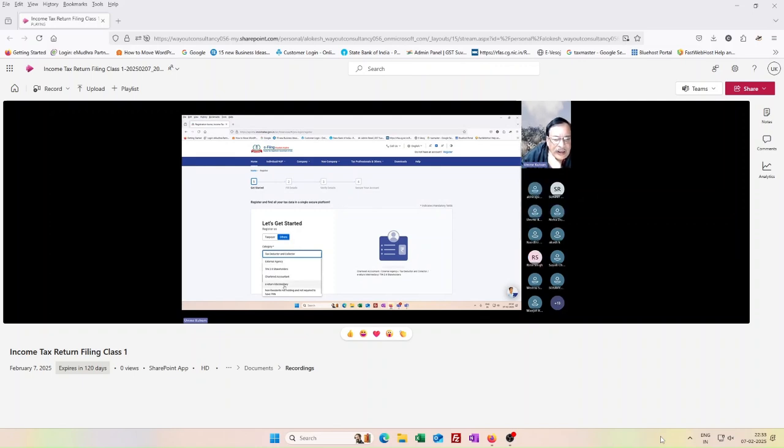E-return intermediary means agencies like ClearTax, ComputeTax. These are the agencies who are e-return intermediaries. A chartered accountant who has the authority, taking authorization from his client, can file on behalf of the client. So they can also prepare. Now, for simplicity, we are taking the taxpayer.